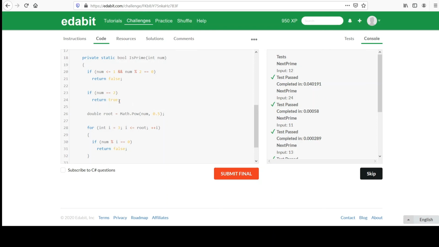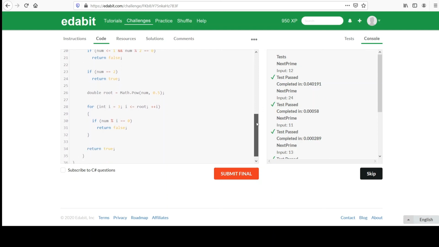Provided we get past that, then we'll say, okay, let's go from the value 3, our first value that hasn't been covered, up to the square root, which would represent the largest unique factor from the bottom. And let's look at all those values. If the number divides out evenly with any of them, we know there's something other than 1 and the number itself. That's a factor, and by definition, then the number is not prime. If you survive that, the number is prime.